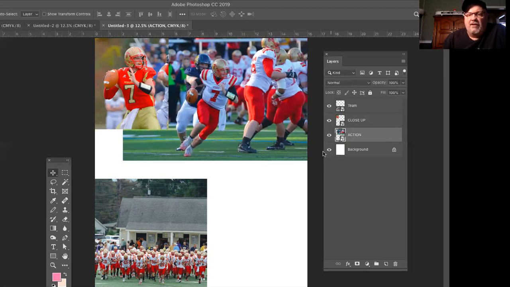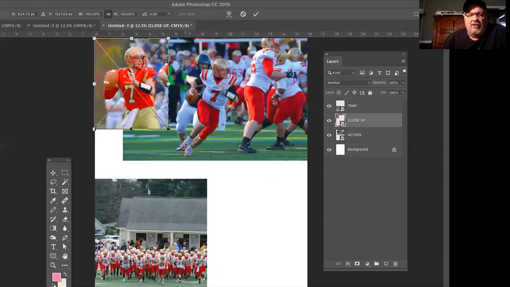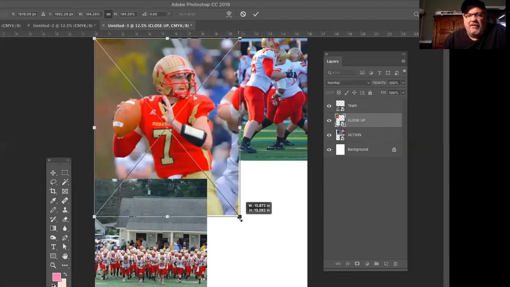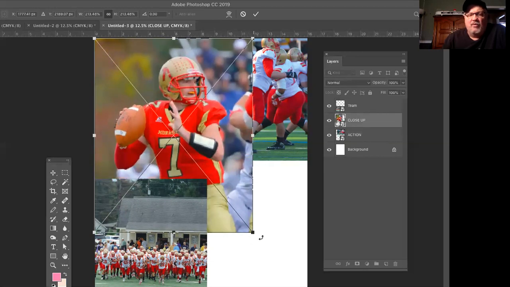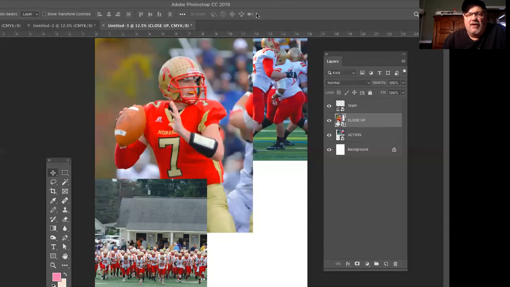Next, we'll take the close-up and do the same thing. Edit, Transform, and Scale. Grab the handle at the bottom and simply drag it down until we have the photo being the size that we want it to be. I'll click the check mark, and it'll put it in place.